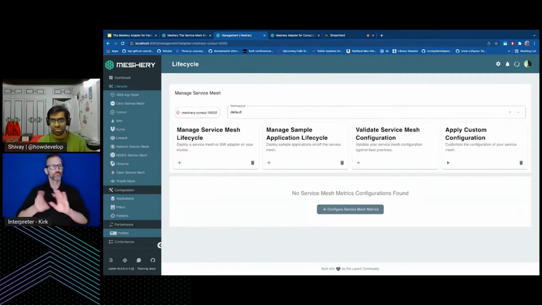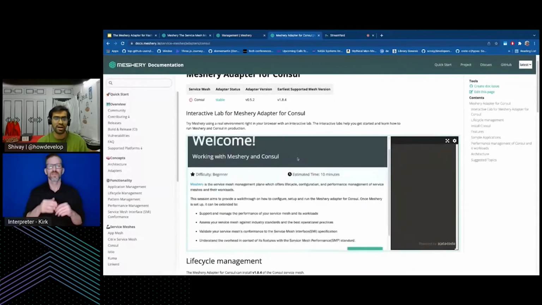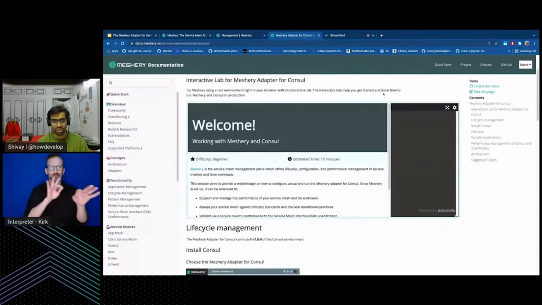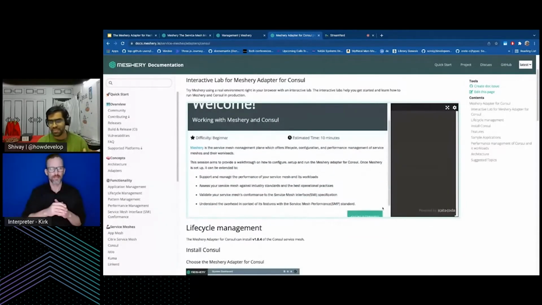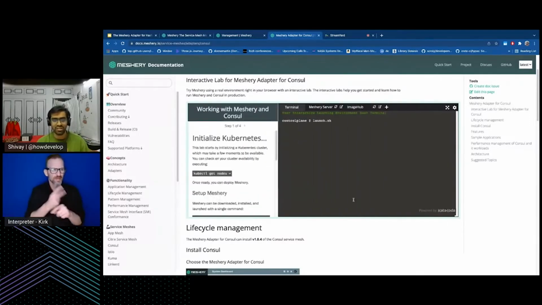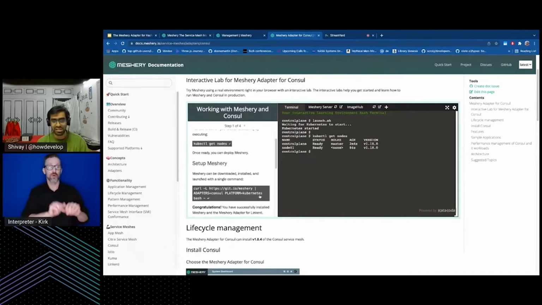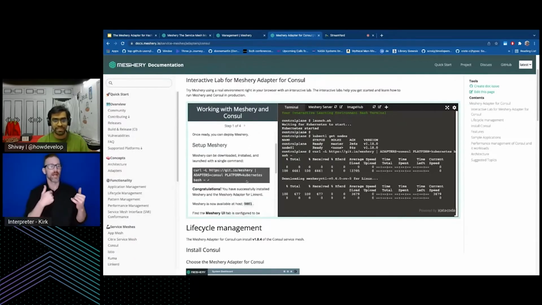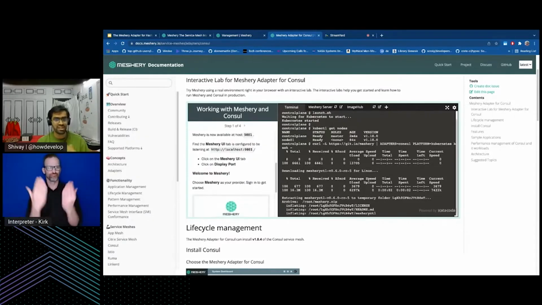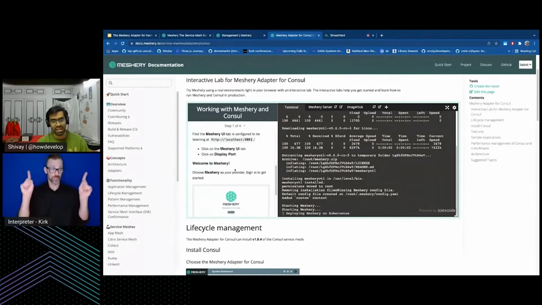And I'll also just quickly showcase another useful tool. Let's say you do not have Meshery running. We have also provided in the documentation an interactive lab powered by Katacoda. It's a very simple tutorial where we start off by initializing Kubernetes, and then go ahead and set up Meshery. If this is successful, you will be able to see Meshery.